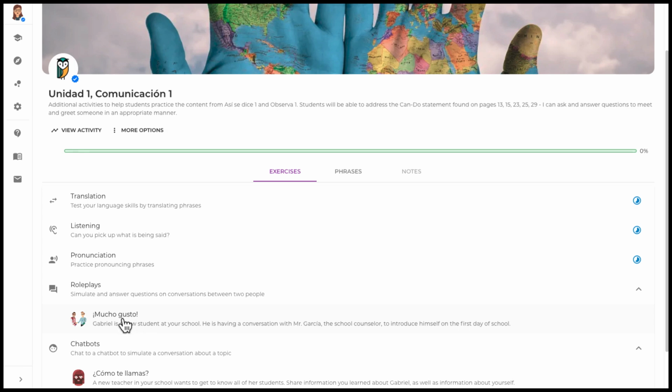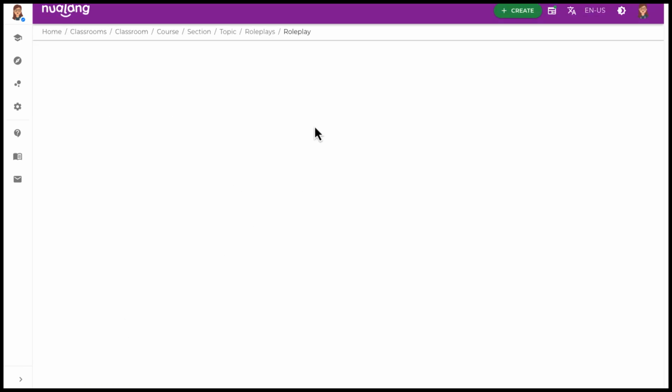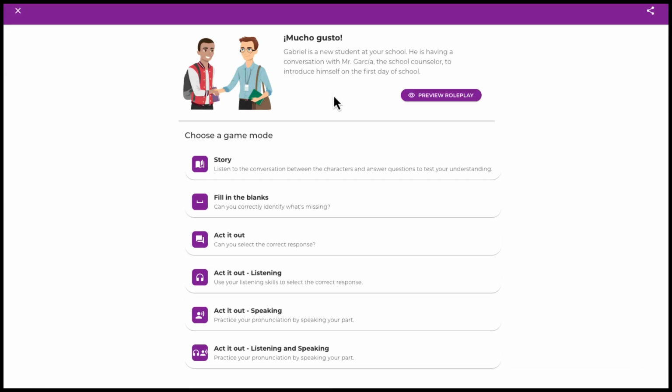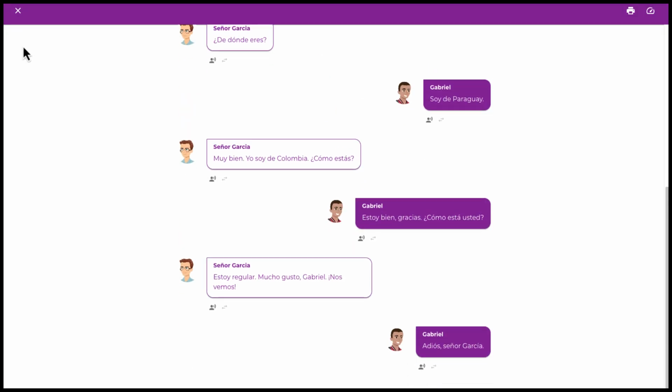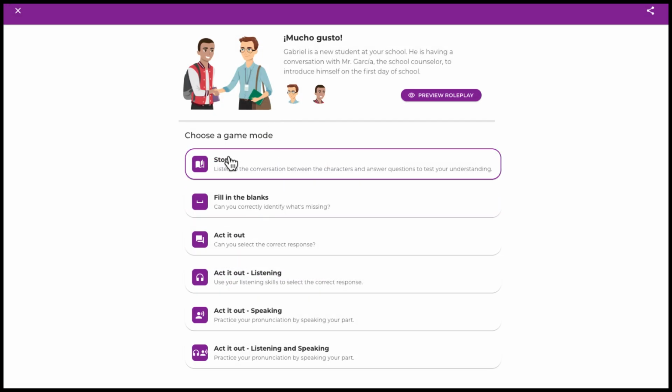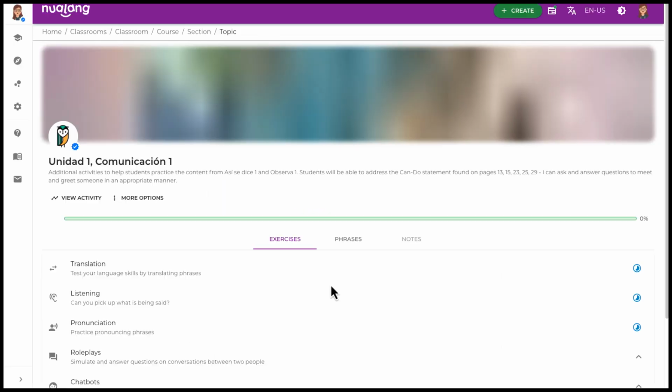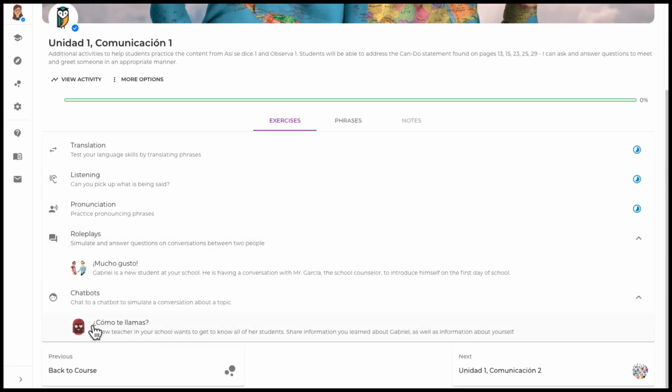Also, there's a role play. So a role play is a dialogue between two actors. So they can preview the role play, read what's going on before they participate in the conversation in a variety of ways here. And down here at the bottom, we have chatbots. So it's the computer asking them questions about this dialogue and about themselves, and students are putting in their answers.